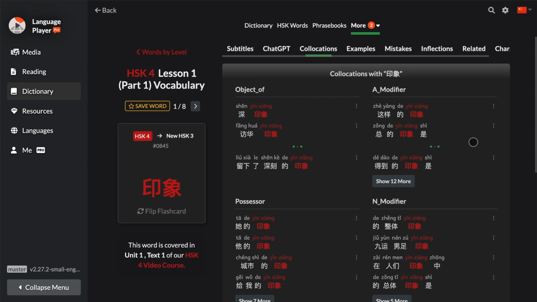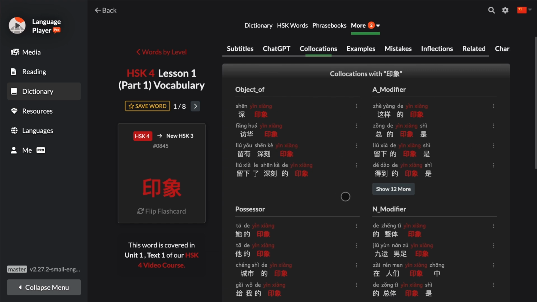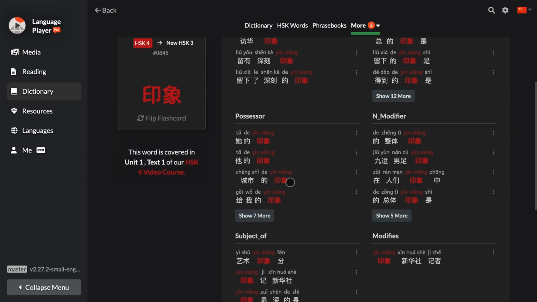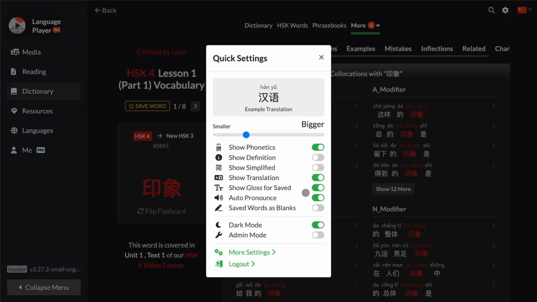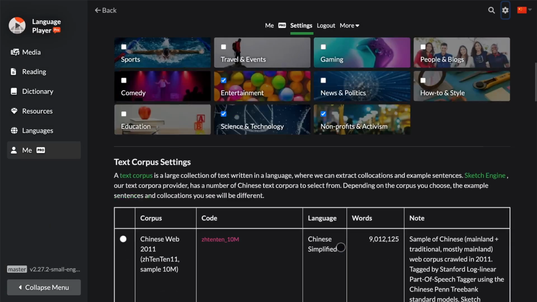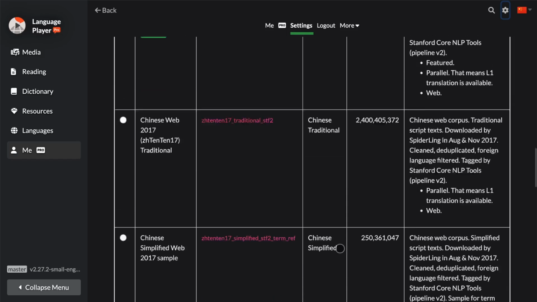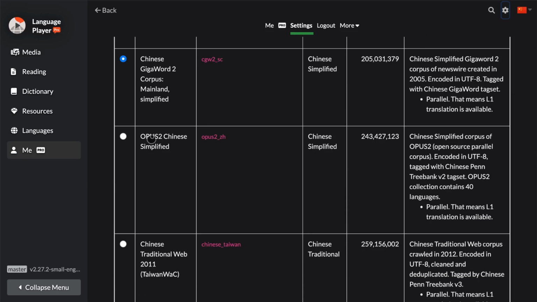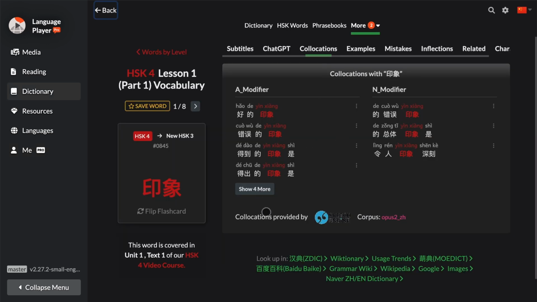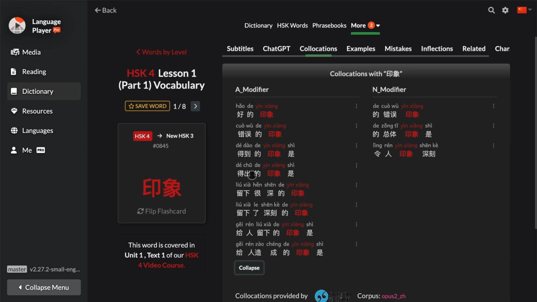So this is pulled from the gigaword corpus. As you can see, the collocations are a little bit different. If you want, you can also see what the UN has been saying in Chinese. So if you go to Opus 2 Chinese, this is more like an open source text type of corpus. A lot of the text is derived from UN proceedings, etc. Okay, so this is a very small list. Now you have 好的印象, 错误的印象, 得到的印象, right?